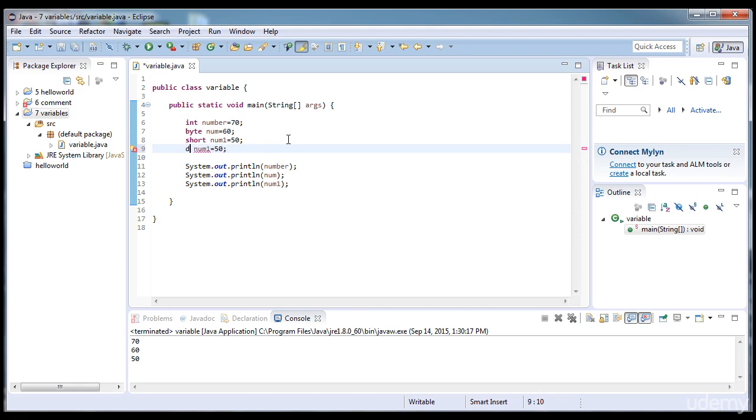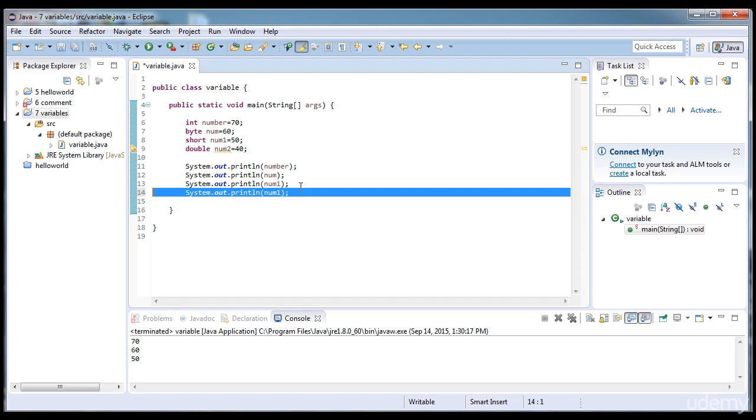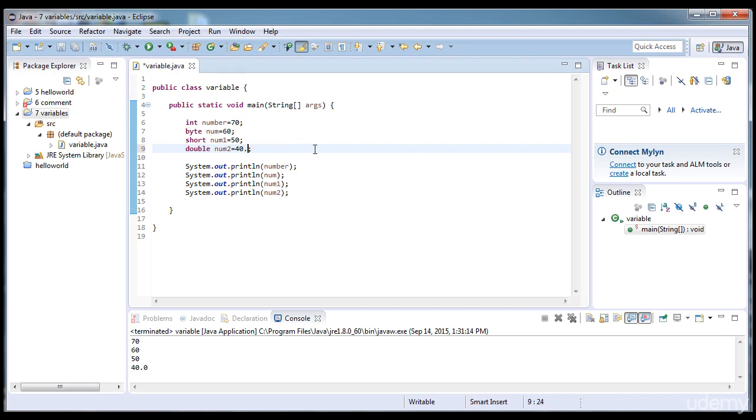So here is the double, and here I'm gonna give it num2, and here is the 40. So now the double data type is the precise data type. It can handle the precise floating point numbers. So here I'm gonna create this, give this num2, and now let's print it, and here I'm gonna change its value to 0.36, and now let's render it.